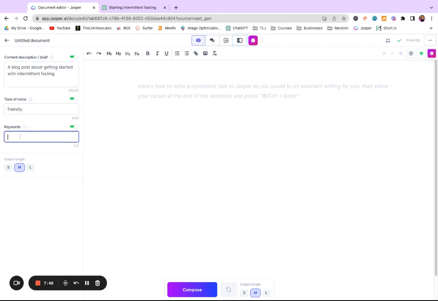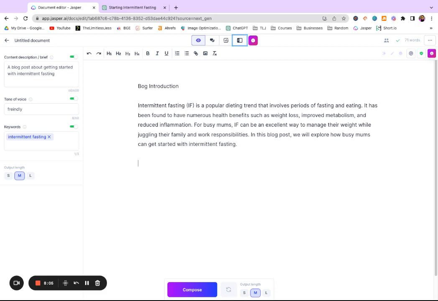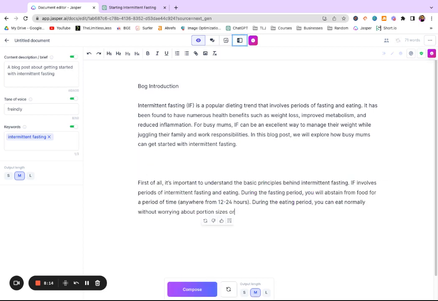This is where you would enter the keywords that you're trying to rank for. You can also prompt ChatGPT to keep this in mind, and you can also choose the output length here. So what I'm going to do here is tell Jasper what this section actually is. Then I can hold Command J or click Compose, and Jasper is going to read that paragraph and just go on and elaborate on it.